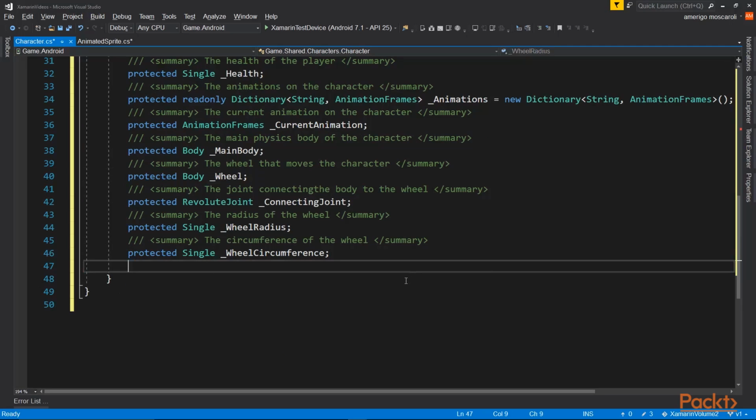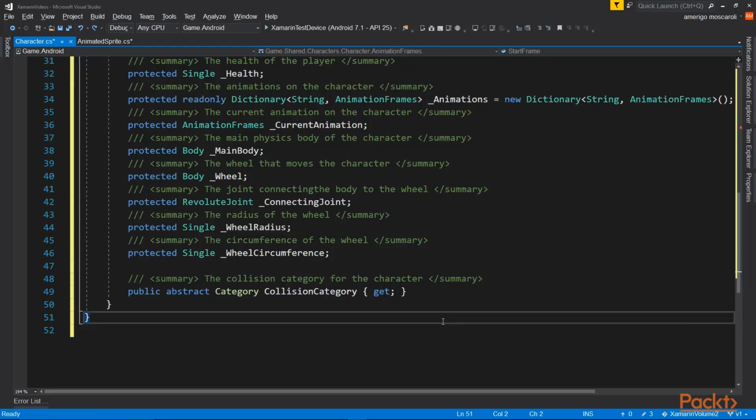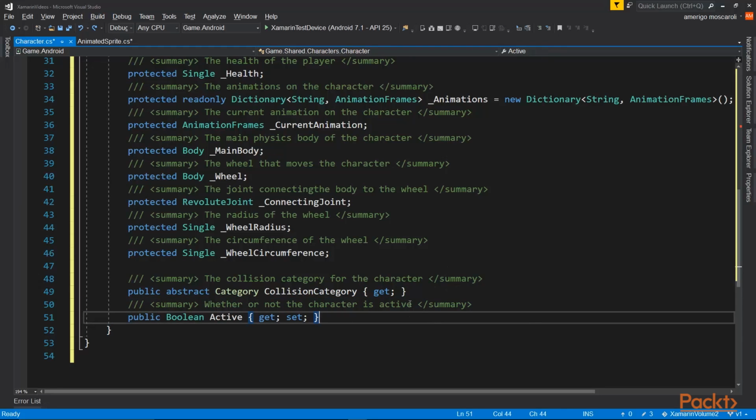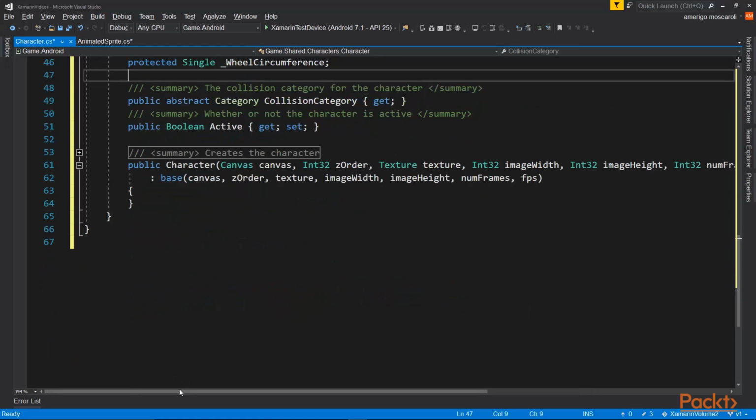Now we're going to add a couple of properties. First we need to know which collision category this character is so that we can handle the collision correctly. So we add an abstract property to get the character. Next we add the property for whether or not the character is active. Now let's move on to the methods. Let's start with the constructor. We're going to have the same parameters as the anim sprite as well as a vector2 for the body scale.